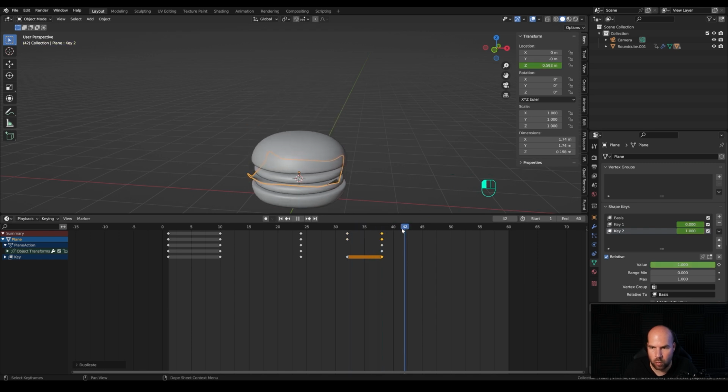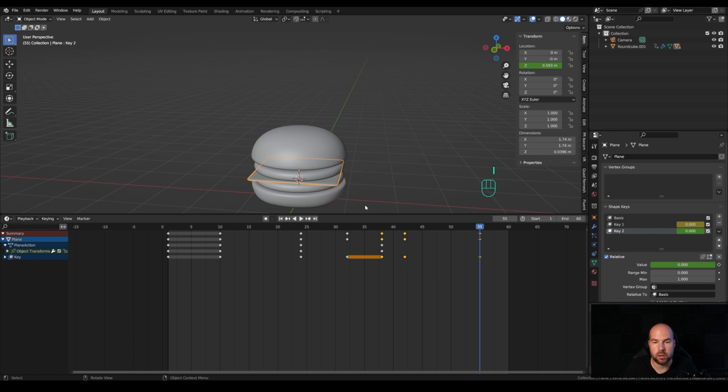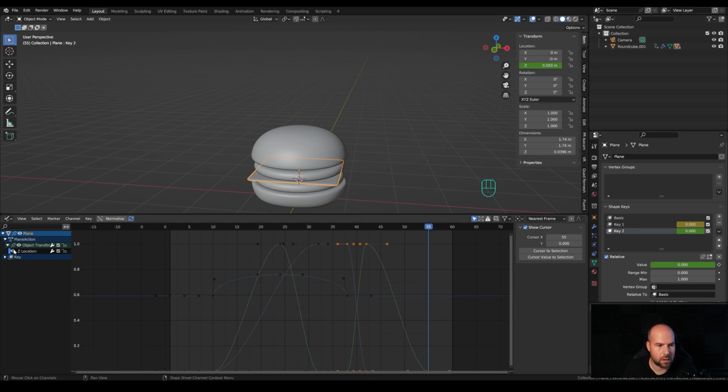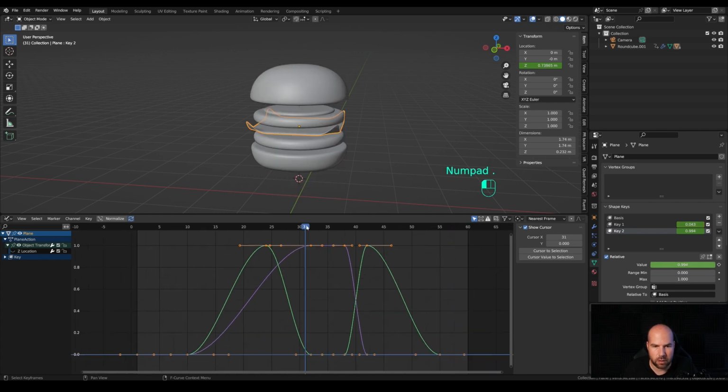and here we'll again move this to 0, move this to 1, and let's move up right here, and let's set this to 0, and here we'll do some of that bouncy thing. So now let's Control Tab to go into the graph editor, and we can hide the Z location animation so it doesn't get in the way, and let's select everything by pressing A and period to focus on our animation.